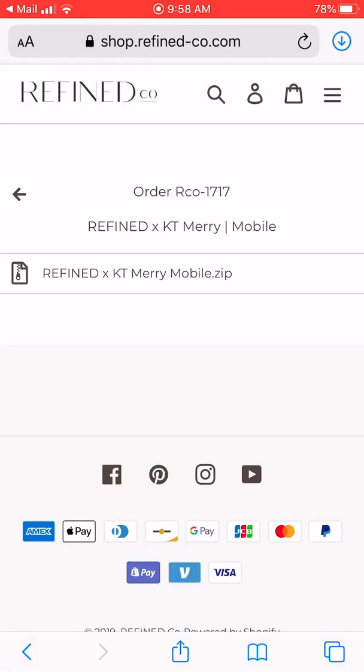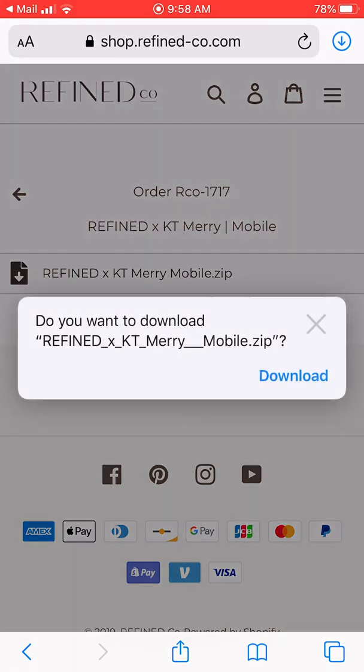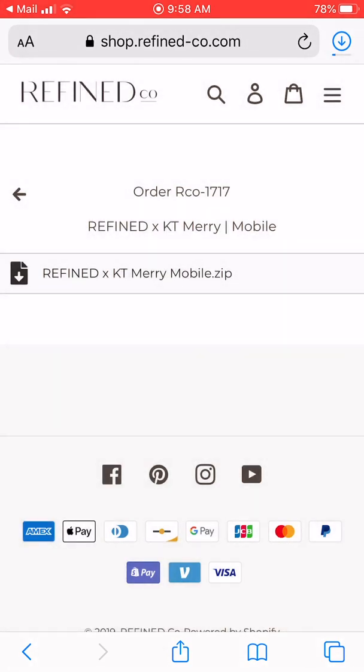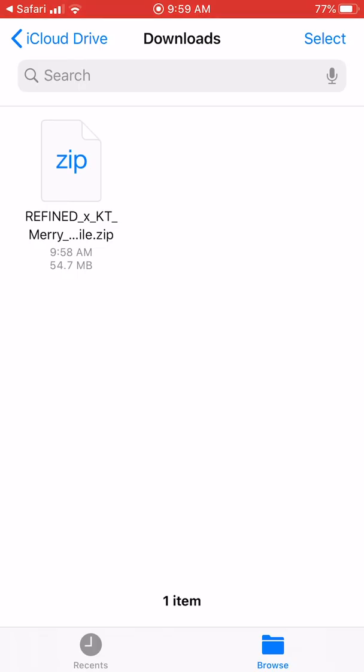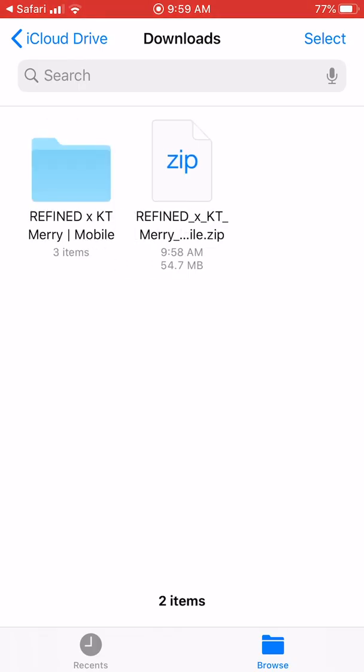And here you can see your zip file. Then you're going to tap your zip file. And in the upper right-hand corner, after you click download, you're going to see a blue arrow and your file downloading. It may take a little bit of time. The files are kind of large. Then once it's done, tap the blue arrow and then select your zip file. Tap the zip file and it will open.